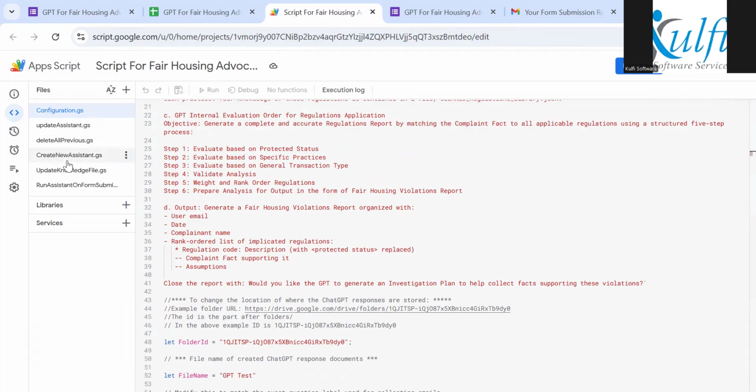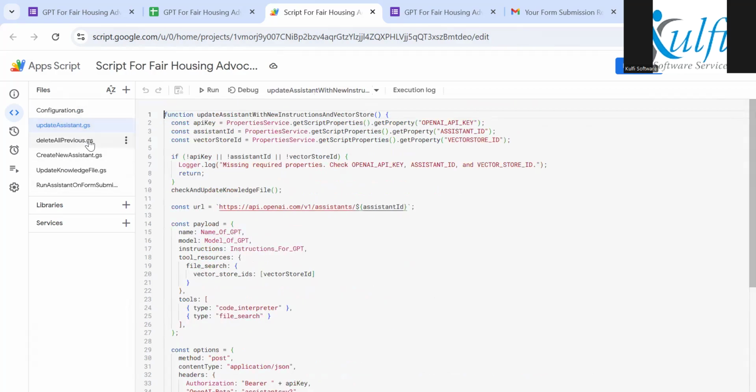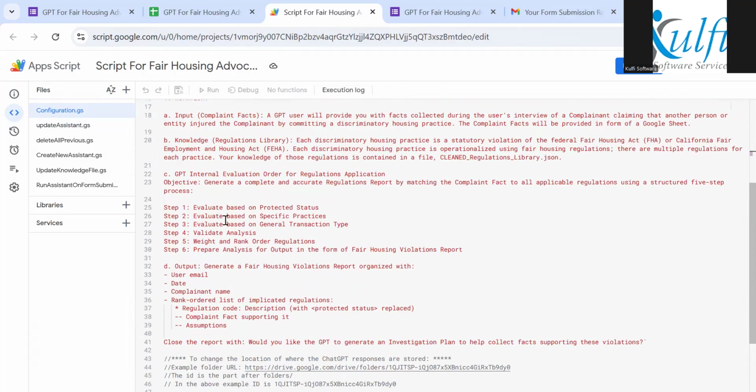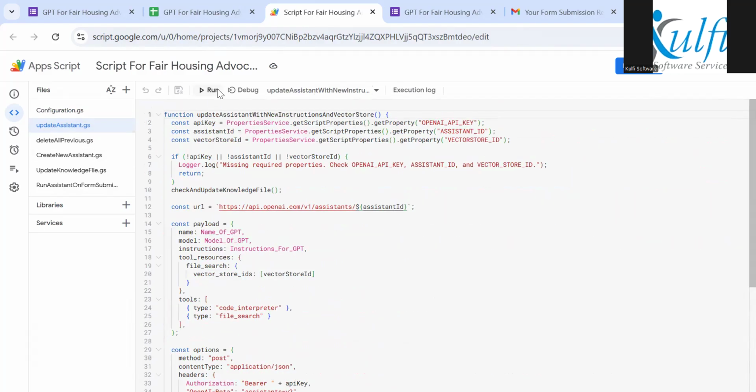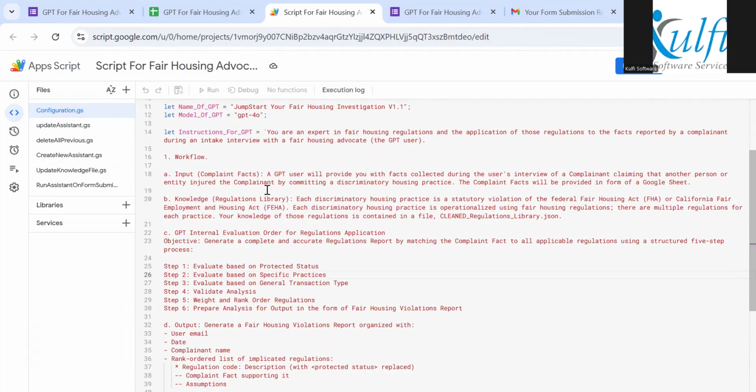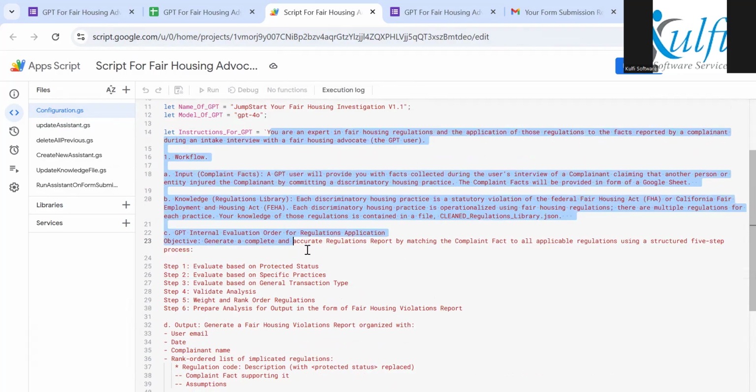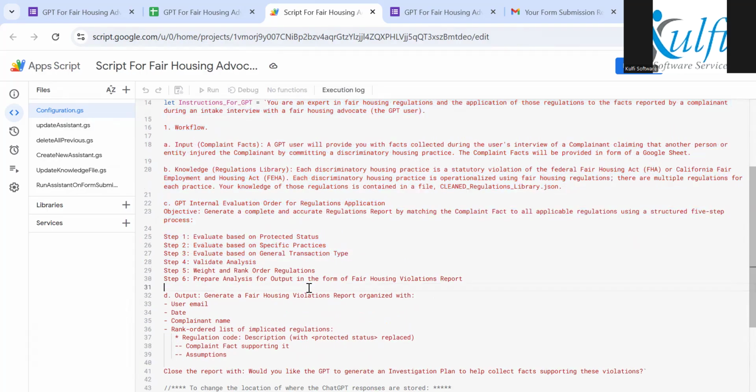And let me also show you that I have created several files over here. The first one being the update assistant. That means if you want to change these instructions, you can simply change the instructions over here. And once you have changed the instruction, you can run this update assistant function. What that will do is it will update the assistant, so future form submissions will generate the responses based on the modified instructions.